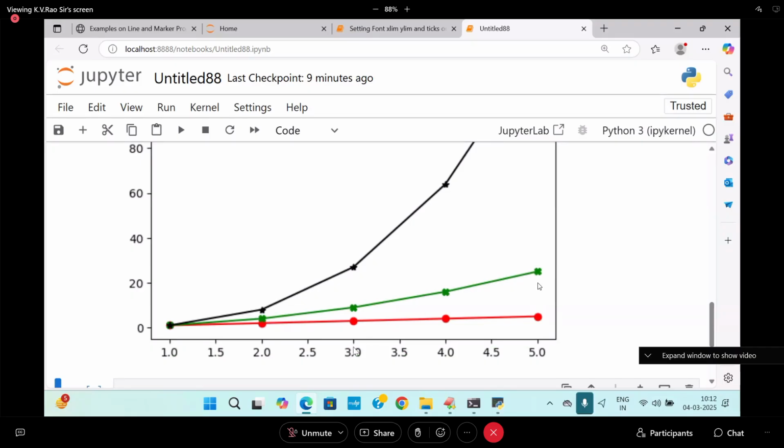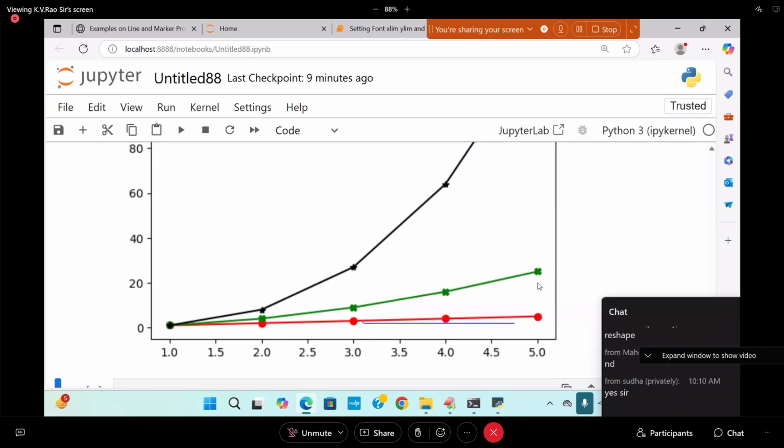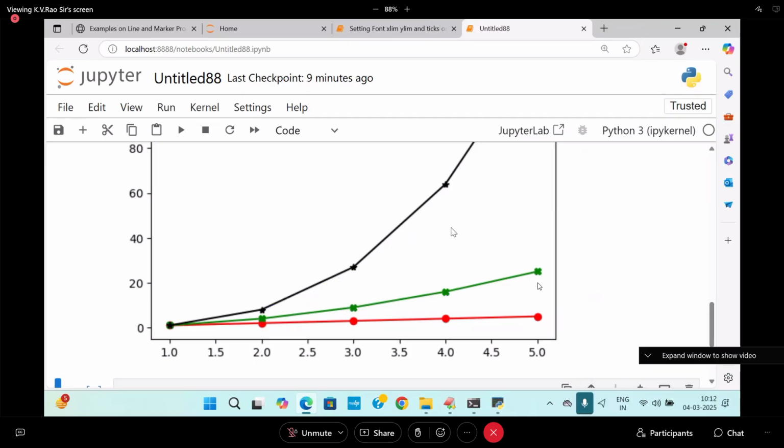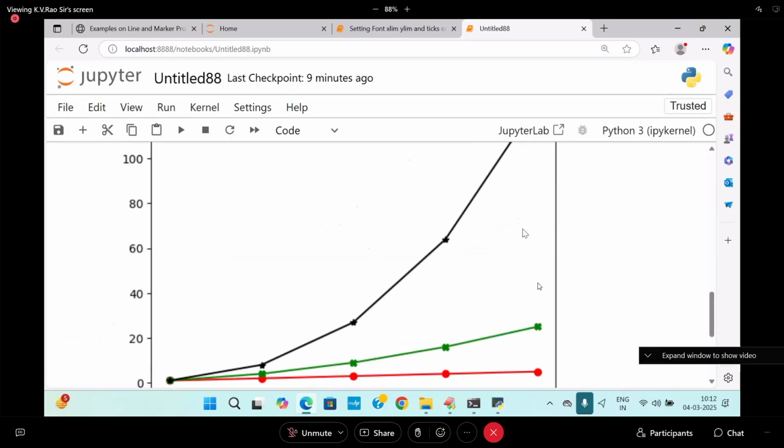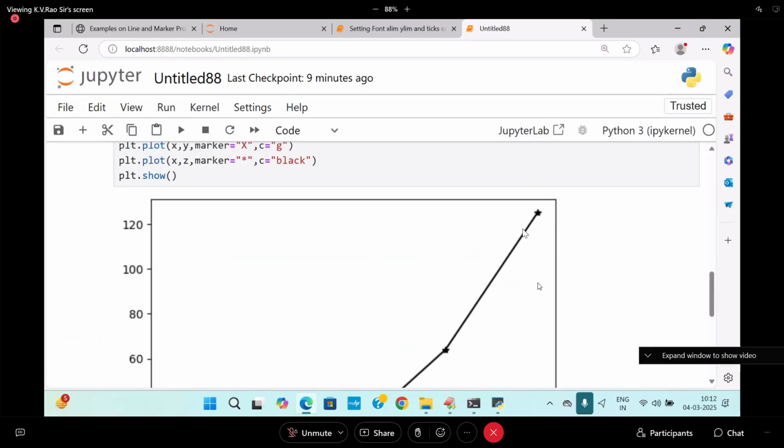So these are all called what? This is called linear sum. This is called square sum. This is called what? Cubic sum. I think you are following me. So all three things are there for me. So in a single plot, how many plots are we drawing? Multiple plots you can define.